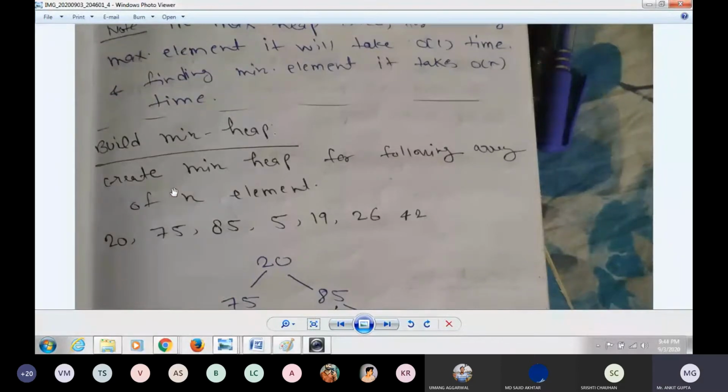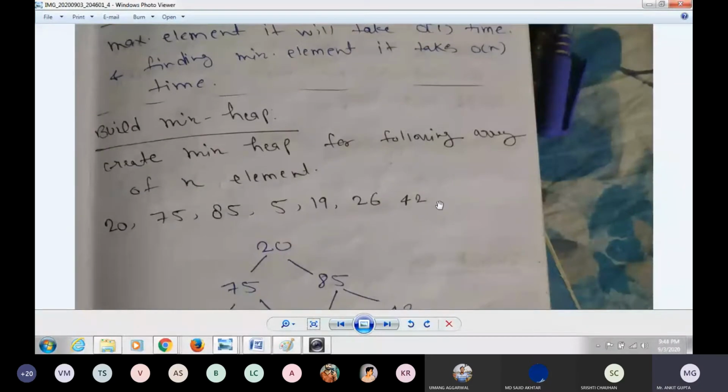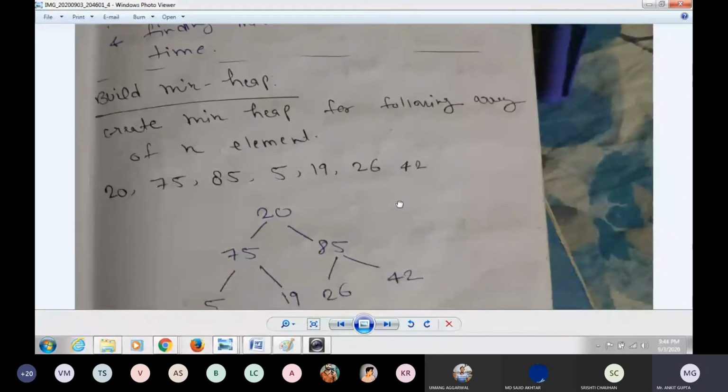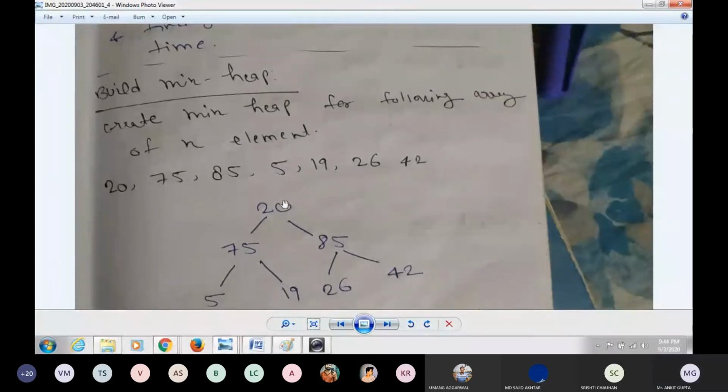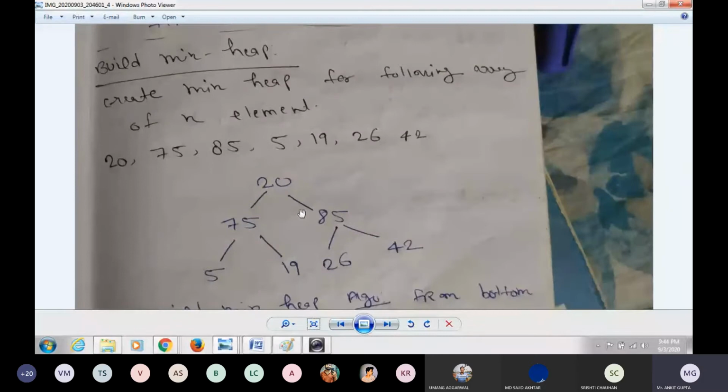Okay. So first of all, it's a very basic step. The first step is, from the given array, I will draw the simple tree according to the complete binary tree. So first is 20, and then next is 75. I will add here. Next is 85. I will add here. Next is 5. I will add here. Next is 19. I will add here. I will follow the property of complete binary tree. Okay. So next is 26. 26 I will add here on the left side. 42 I will add here on the right side.